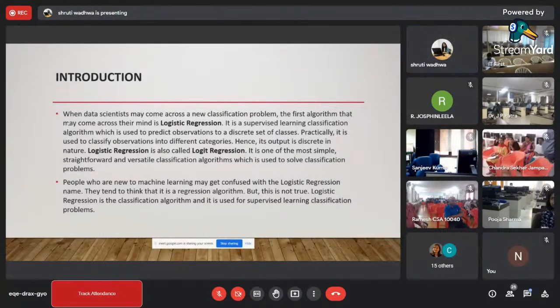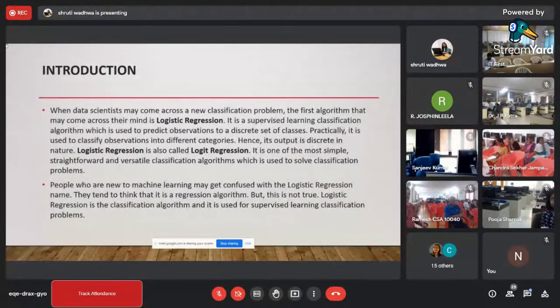Shruti, could you please increase the font size? It's a request from the remote centers. Okay, sure, ma'am. Is it fine, ma'am?